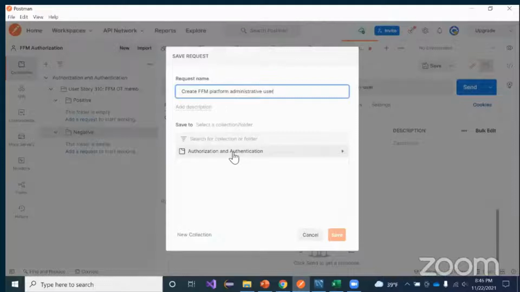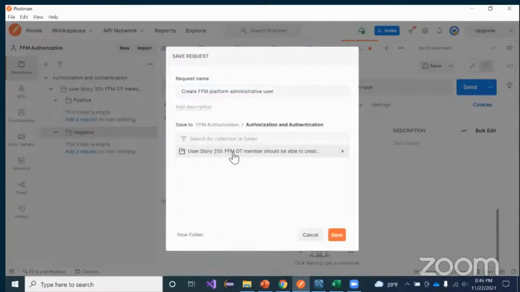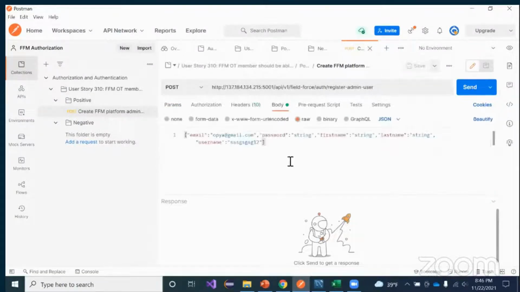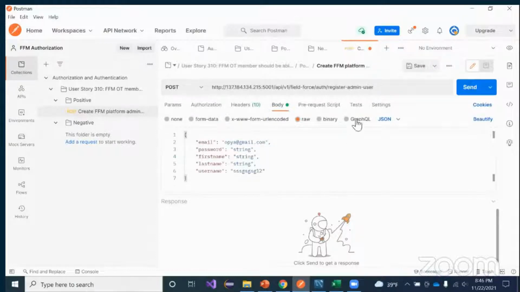And then we have to mention which folder we want to save this request to. So I'm just going to click on the user story. I'm going to save it on the positive folder. So I'm just going to click save. So after save, I can go to the body, and I can click on beautify. Okay, so now I can run this.